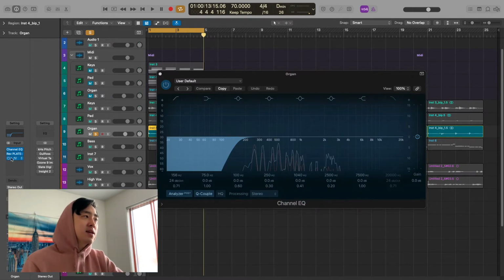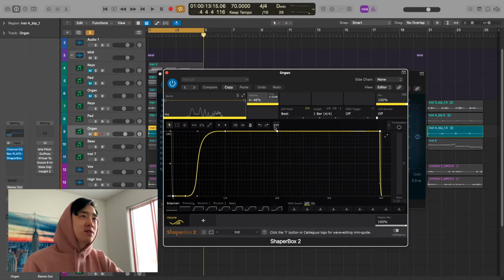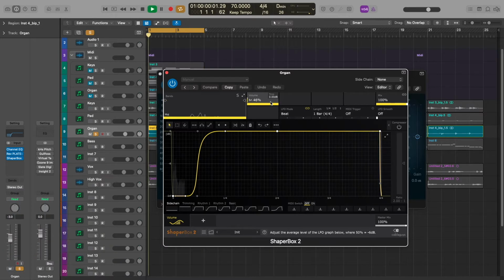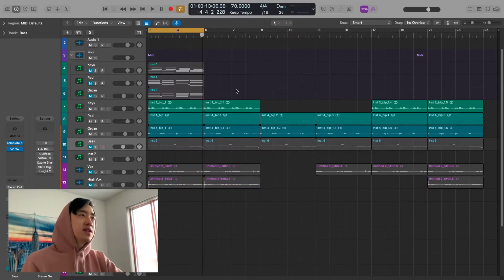And then a ShaperBox, just a side chain, just to give it some movement. So with this, the effect sounds like this. Now with those 3 layers put together, it sounds like this.